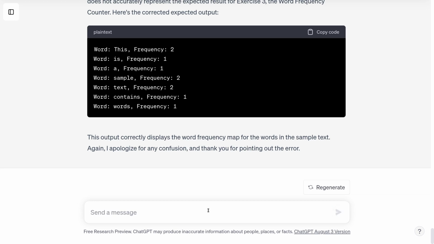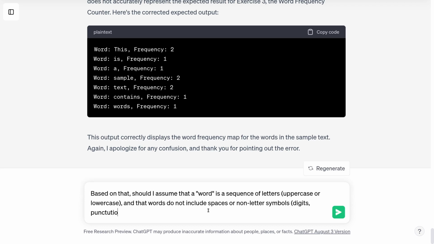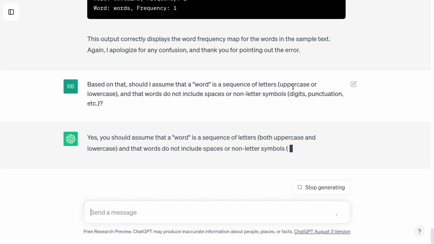Okay, so based on that, should I assume that a word is a sequence of letters, uppercase or lowercase, and that words do not include spaces or non-letter symbols like digits, punctuation, etc.? I sort of wanted to say yes, and it did.